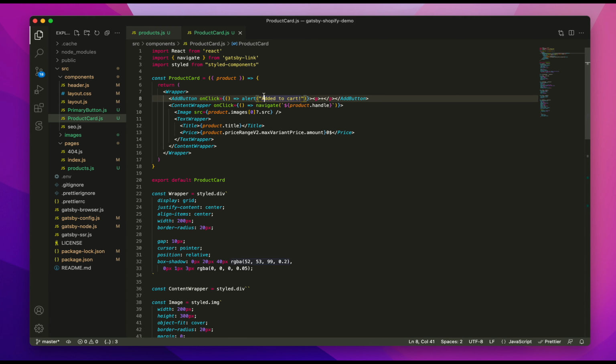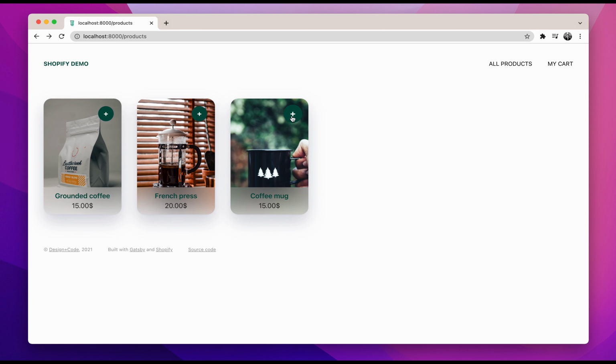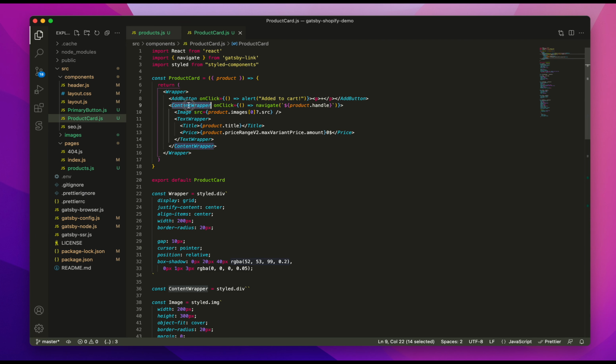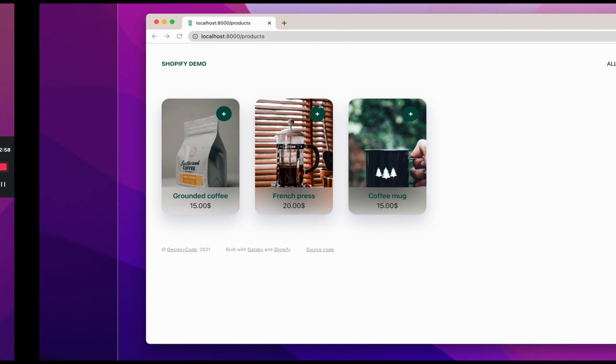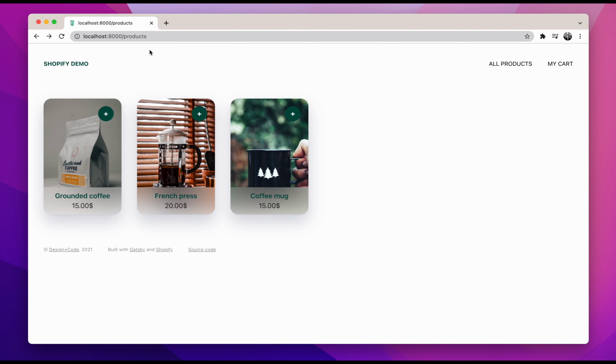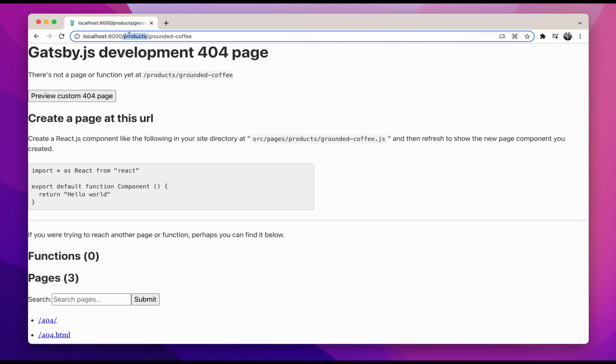We'll be changing that in the next section because we'll be adding the product to an actual cart. So let's test it. I'll click on the add button, and you can see that I have my alert here. Now, if we click on the content wrapper, which is everything below the add button, it will navigate to the product handle. So it will navigate to products/ and then the handle of the product. If I click on the grounded coffee, you can see that it navigates to products/grounded-coffee.